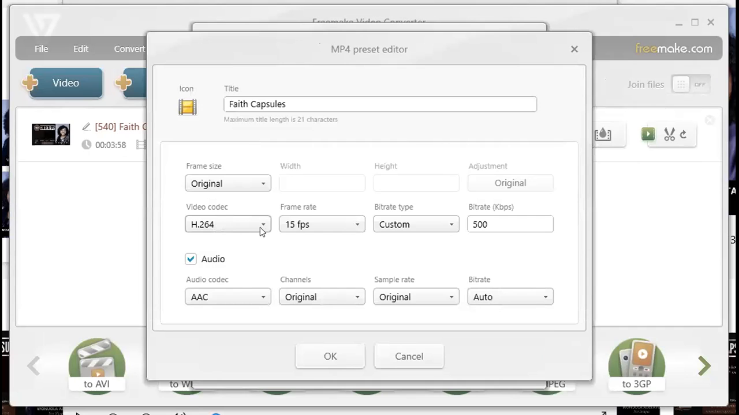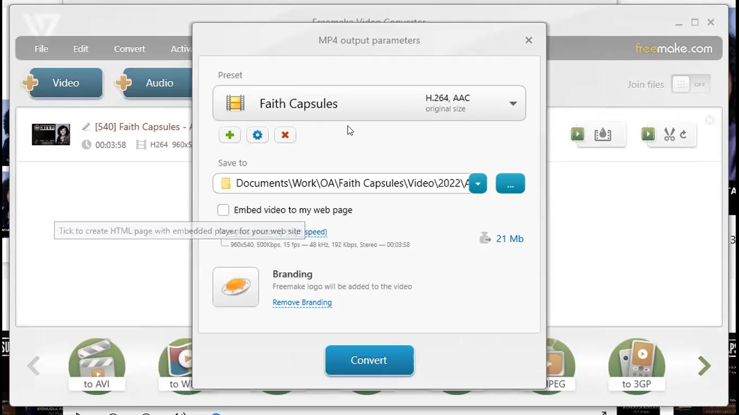So look at the details here: the video codec, the frame rate, the bit rate, look at everything here. So these are the settings you should use if you are working on the Faith Capsules project. So that's the preset for this particular project. As you become a pro, you are going to understand these things better. But for now, the focus is that you are able to deliver results. Then you learn, you ask questions, you experiment on your own, and you learn.